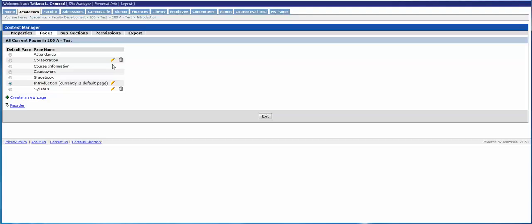Anything that has a pencil mark beside it can be edited, and anything with a trash mark beside it can be deleted. Currently, Introduction, which is your default page, does not have a trash can beside it because we can't delete it while it's the default page. If we move our default page to another page, then we'll have the option to also delete the main page, or in this case the introduction page.